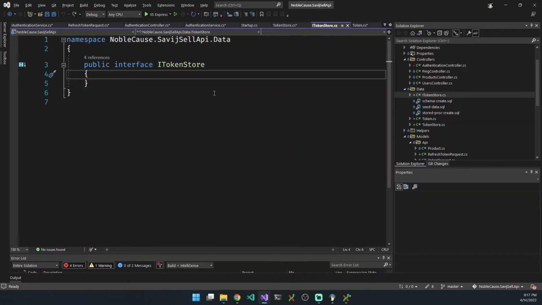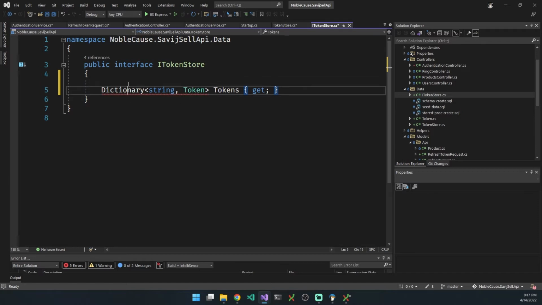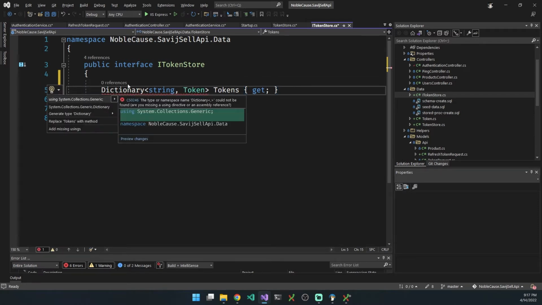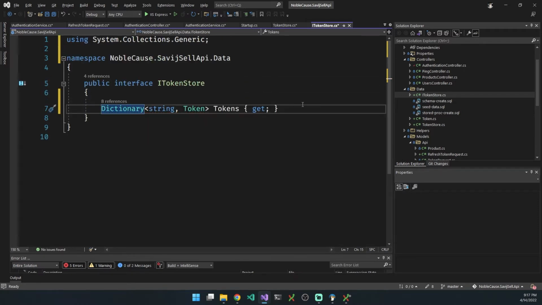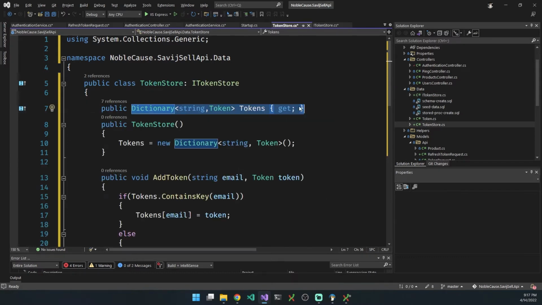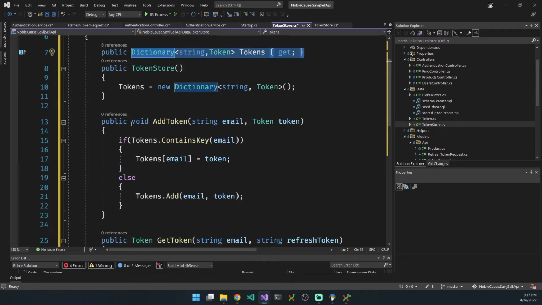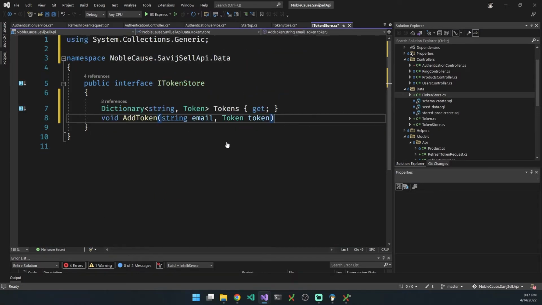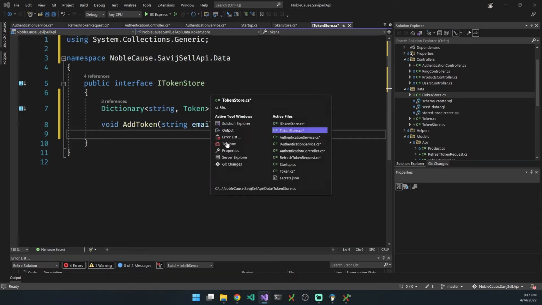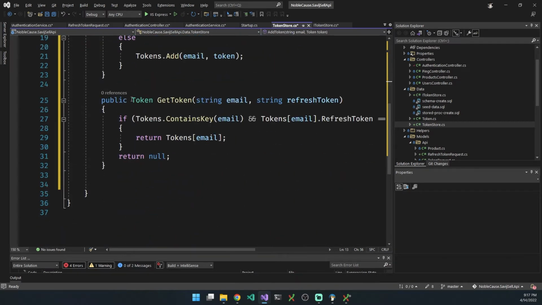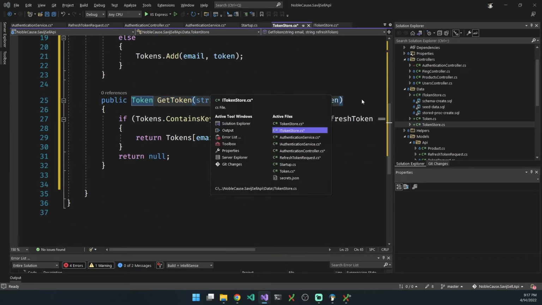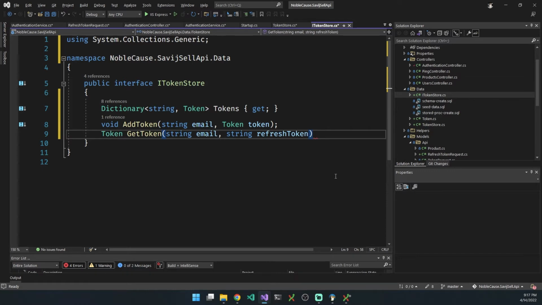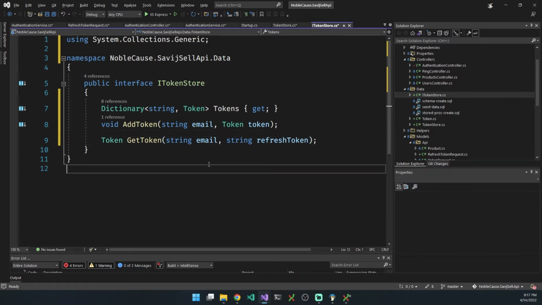I'll copy that because that's a public property, and I will Alt-Enter and bring in the generics namespace. And then I also need from my token store my void add token. So we can copy that, put a semicolon at the end there. And the other method I have returns a token called get token. So I'll put that in there. And now my interface is good.